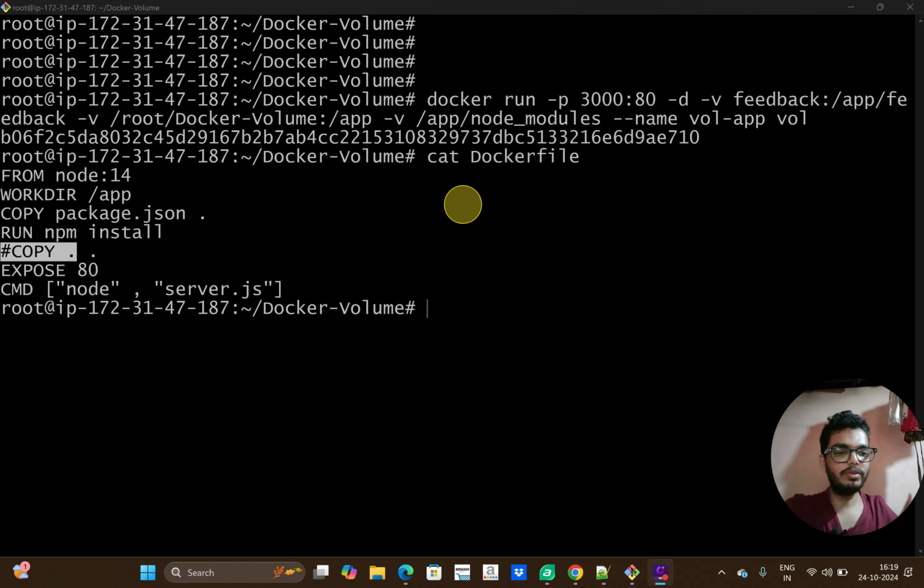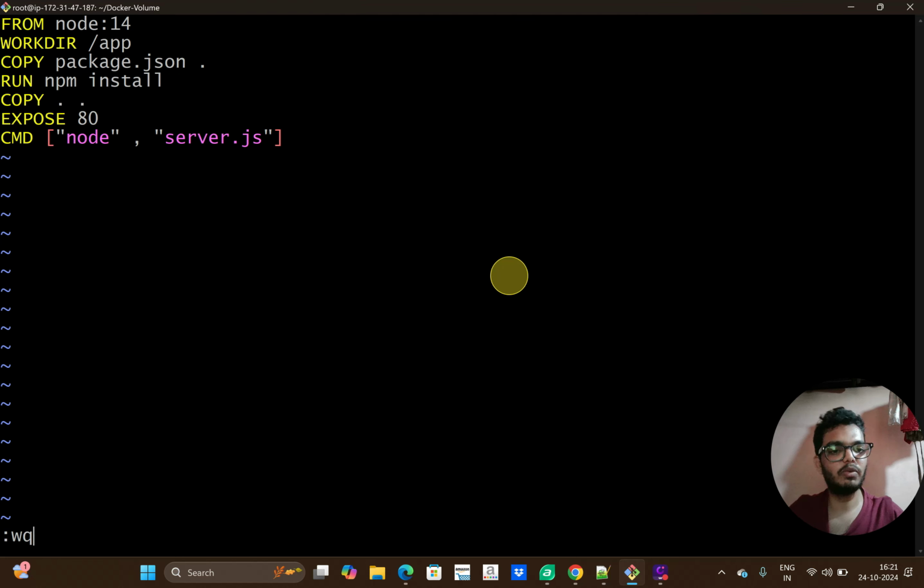That's not true actually. We use bind mount while developing the application because we change the source code frequently, and if you want to know whether it is working or not, we use bind mount there. But when you deploy the code on a production server, we don't use bind mount there. We use volumes for data persistency in production also, but we don't use bind mount in production. So in that case, we should include this COPY command in the Dockerfile. So I have removed the comment now and I will save my Dockerfile.